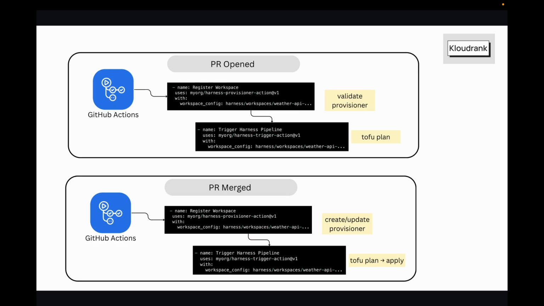Both actions follow the same branch-based logic. So on a feature branch, when the PR is opened, the provisioner step validates the YAML, while the trigger step runs plan. When the PR is merged, the provisioner creates and updates the workspace, while the trigger step runs apply.